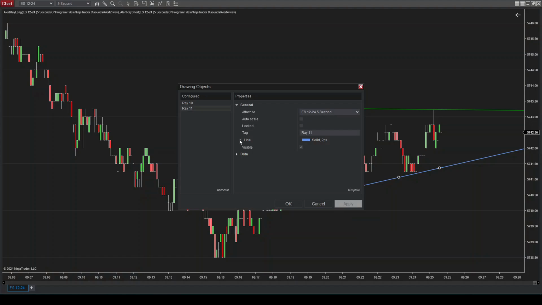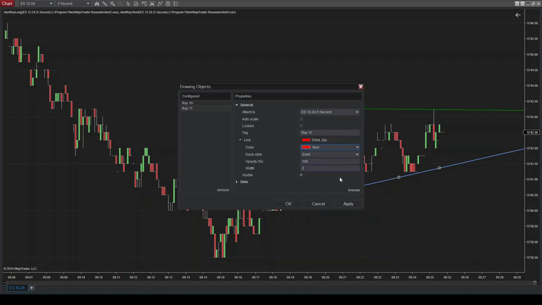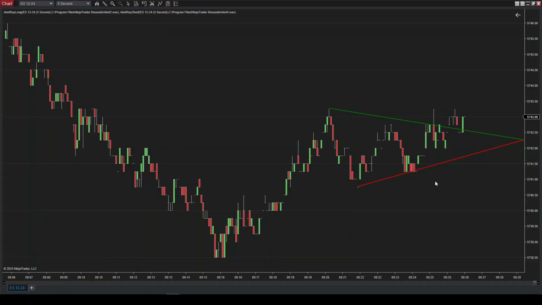It's crucial to choose red and green for the rays. Otherwise, the indicator will not function properly. The sounds you've selected will help you make better informed decisions as you monitor the market.